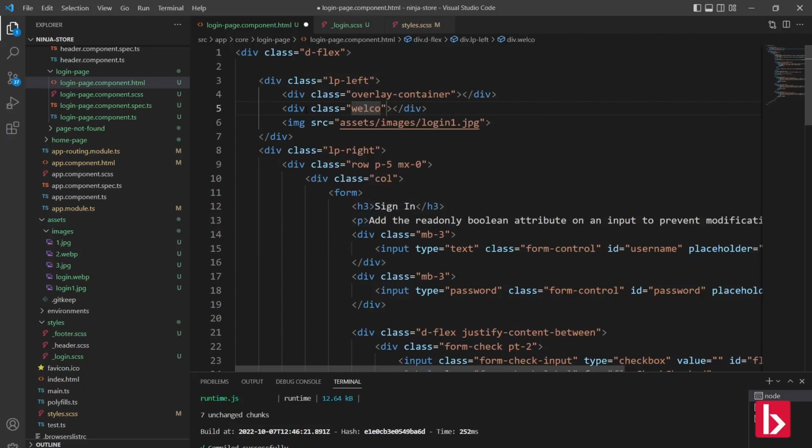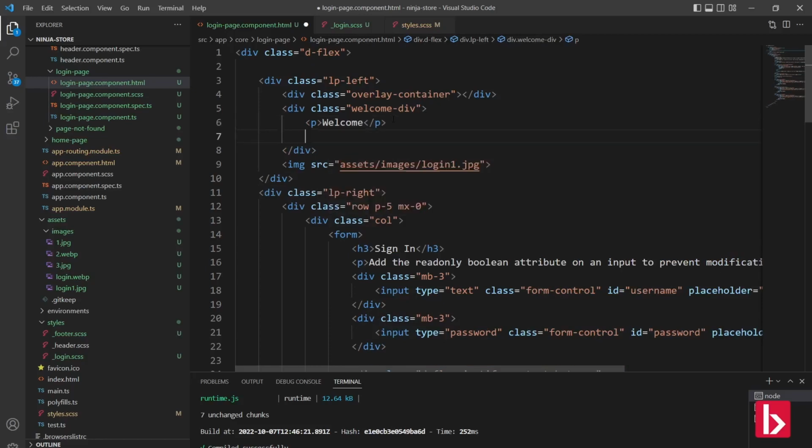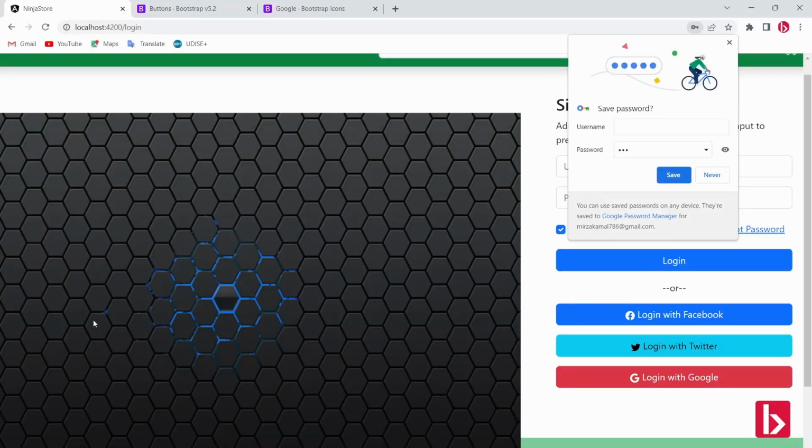Since I want to show welcome to Ninja Store, I will name this welcome div. Okay, and inside this I will put the message, p: welcome, and another p will be: to Ninja Store. If I save this, you see the output.